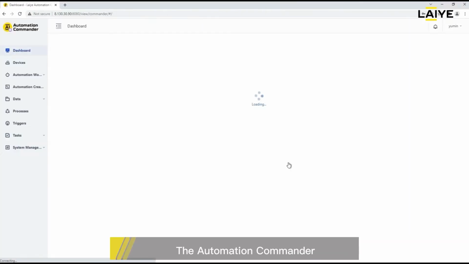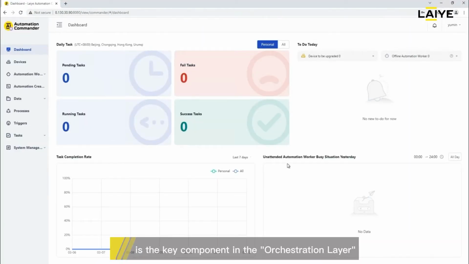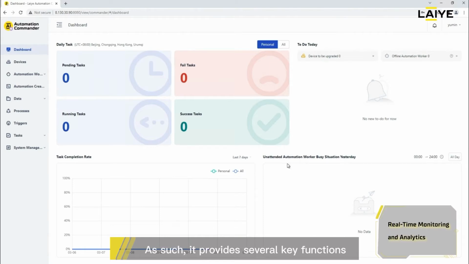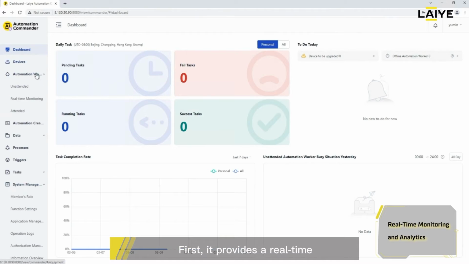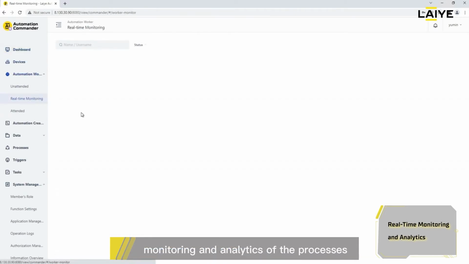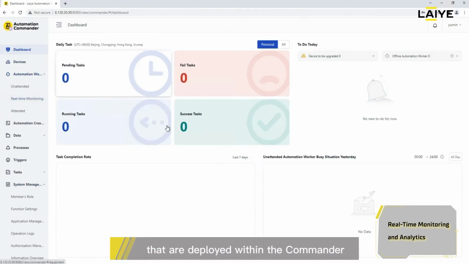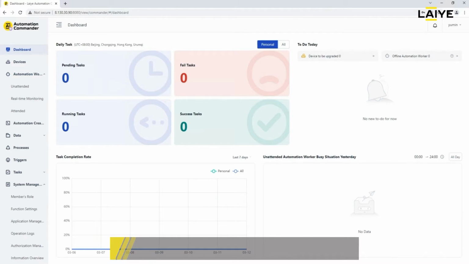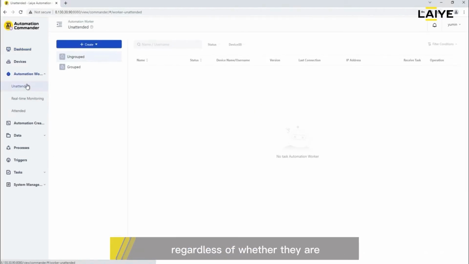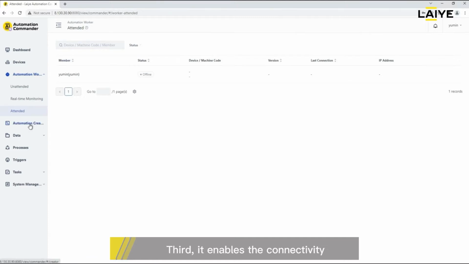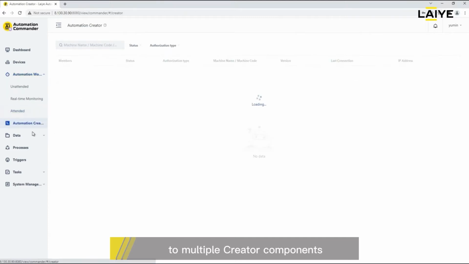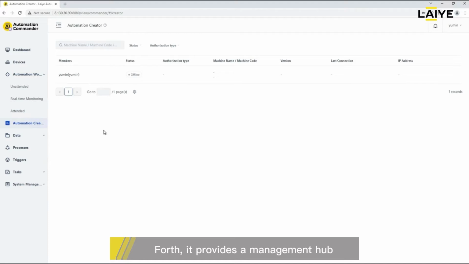The Automation Commander is the key component in the orchestration layer of Laie's RPA product. As such, it provides several key functions that the DevOps user will be interested in. First, it provides real-time monitoring and analytics of the processes that are deployed within the commander. Second, it allows oversight of all workers regardless of whether they are attended or unattended. Third, it enables the connectivity to multiple creator components. Fourth, it provides a management hub for the roles-based access control.